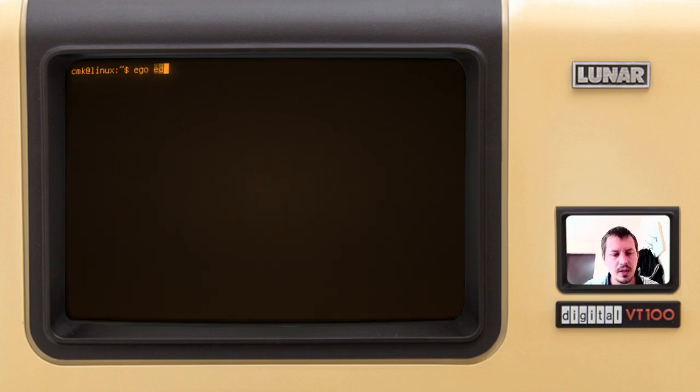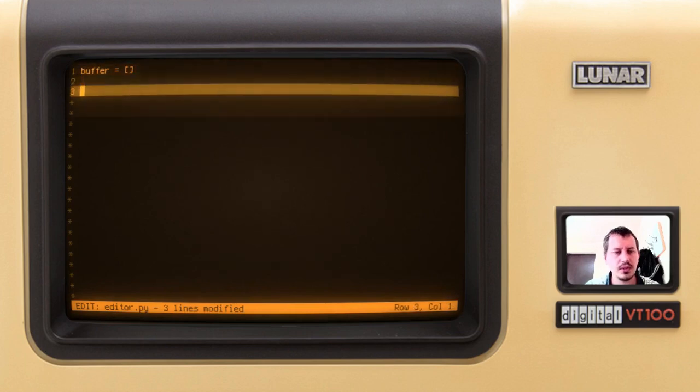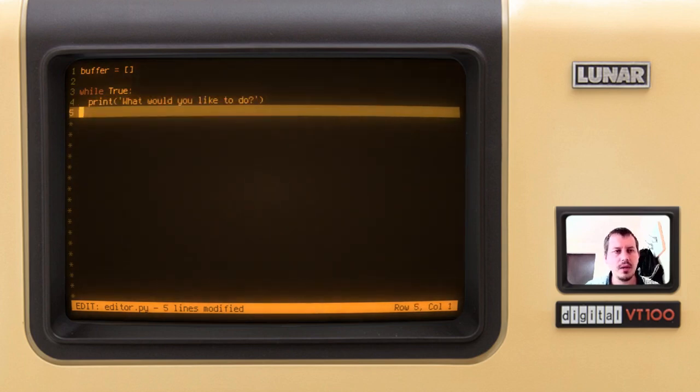Okay, so let's create a simple line-oriented text editor. I want to provide the buffer and it's going to be equal to just an empty list. And now let's provide some user interaction loop here. So I want to print, say, what would you like to do? And provide some options here.